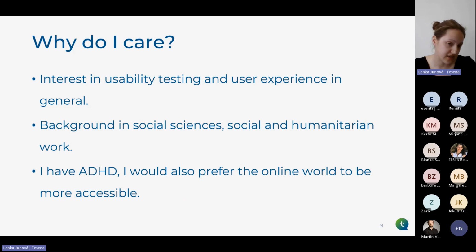And also, I have ADHD. So I apologize in advance if I start speaking too quickly or if I go off on some tangent. Even I experience issues stemming from my hyperactivity and problems with focus regulation. So I would really prefer the online world to be more accessible too.